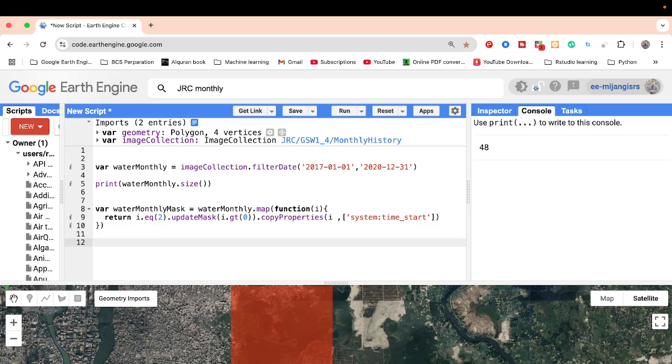So how can I display it? For that, just take a variable. Suppose I want to display the map, variable name, suppose water occurrence, and further I call this water monthly marks variable. From here I just calculate, suppose, the mean. Further, you simply use the clip function, clip with your study area, which is geometry. Okay, so now display this result.